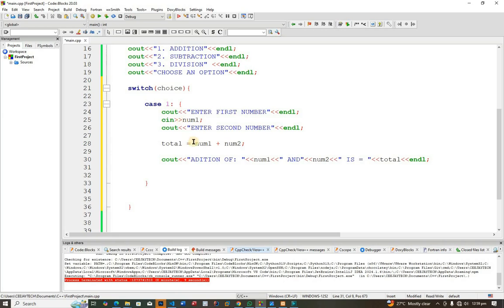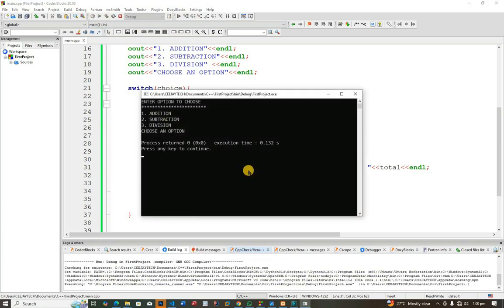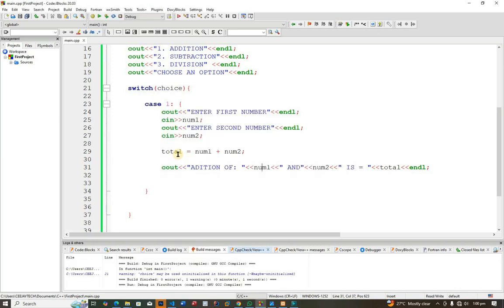So num1, num2, we didn't see in num2. So this is what is actually done. Okay, so now lines have been terminated, or we are having some error. So we are to select from various options.